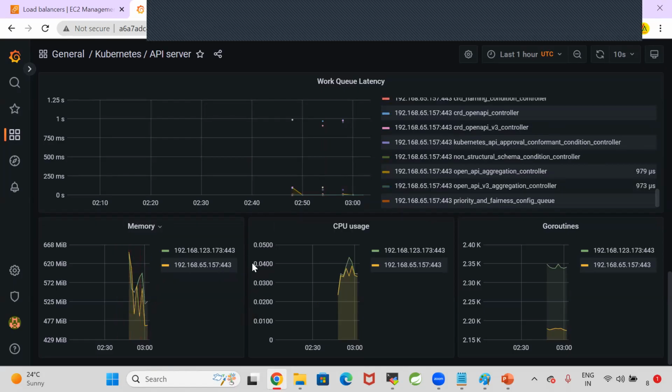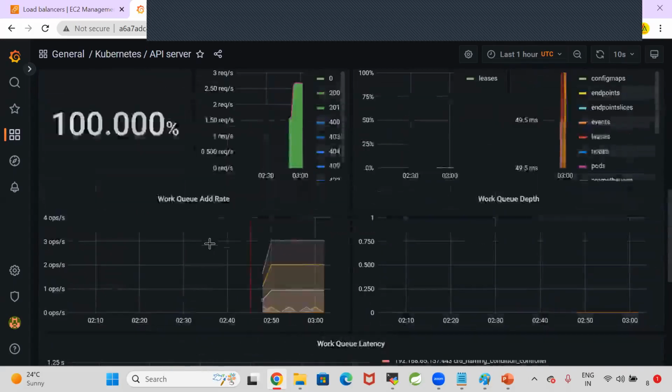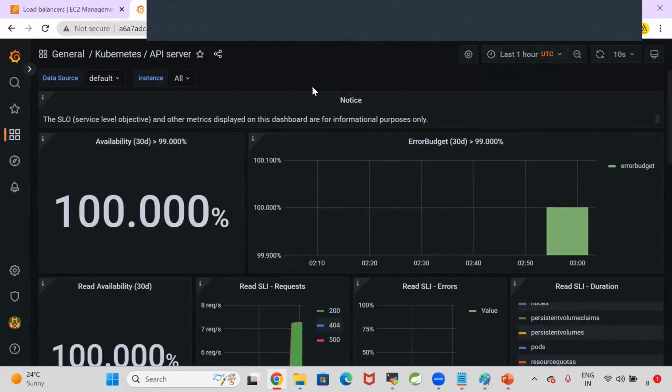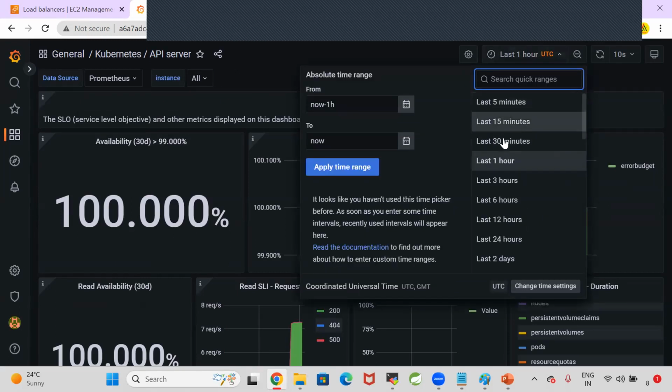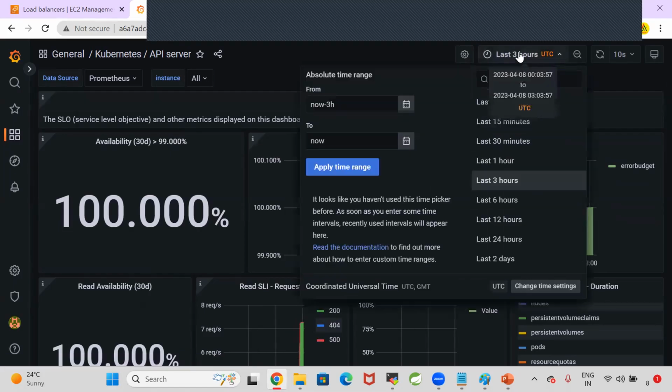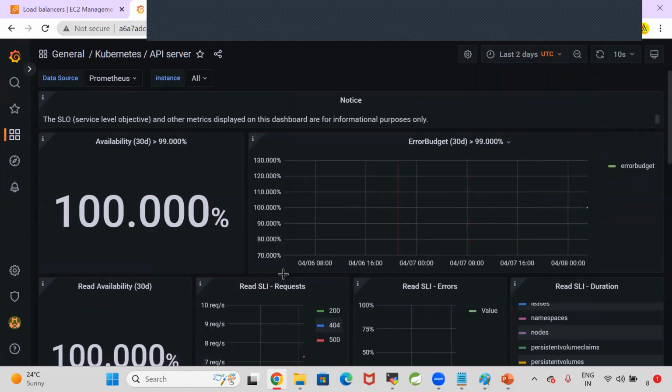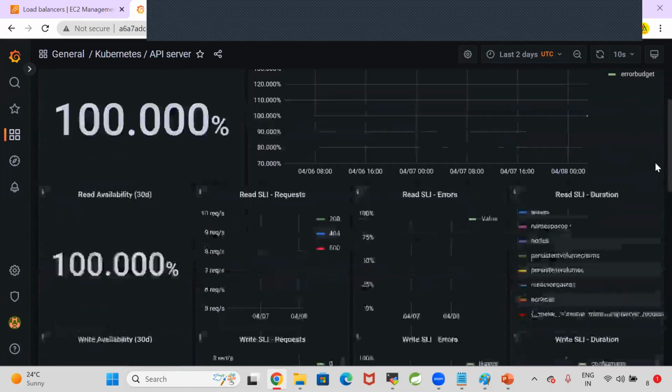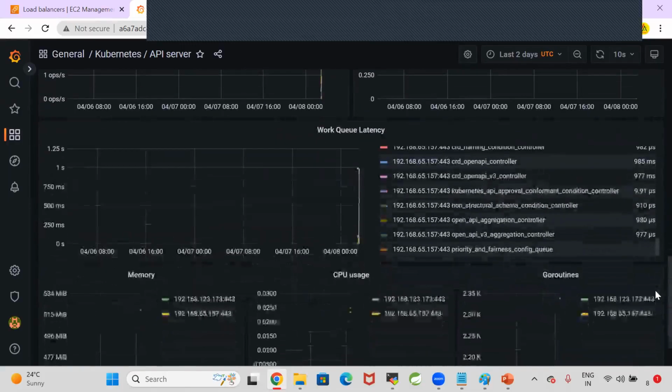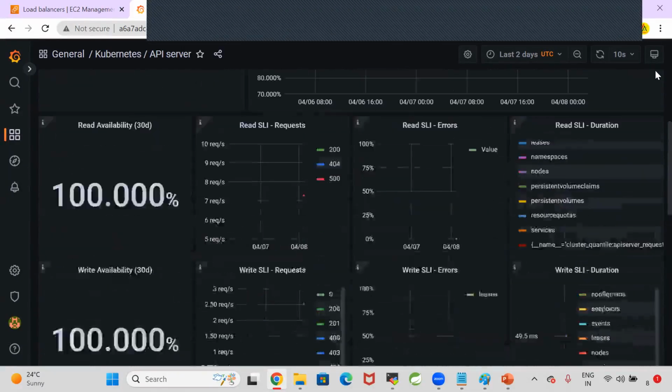How much memory is consumed, how much memory is available, what is the CPU usage in our cluster, everything can be monitored using this Grafana dashboard. Here you can see what your data source is. The data source is Prometheus. Who is giving the data for Grafana? The data is given by Prometheus. You can monitor the last 1 hour of data, last 30 minutes, last 3 hours, last 2 days. Like this, you can check the cluster performance and cluster metrics using this Grafana dashboard.